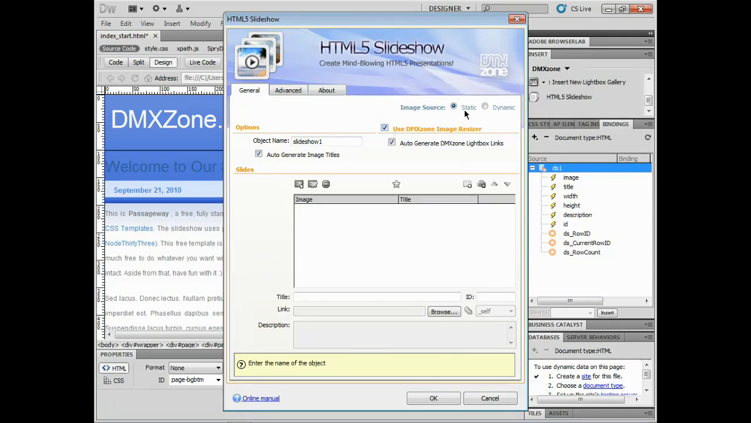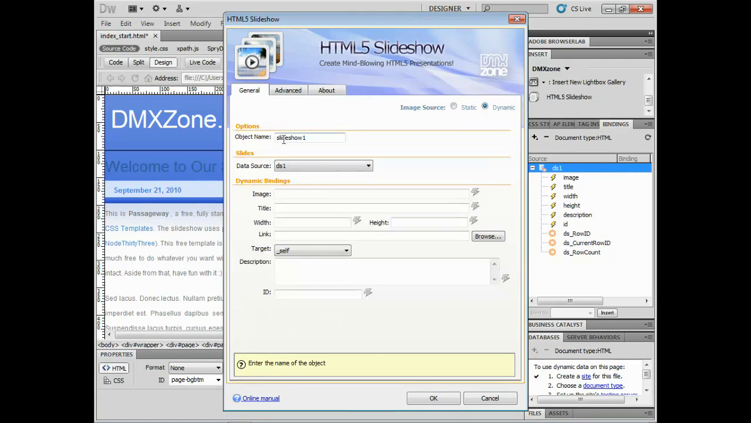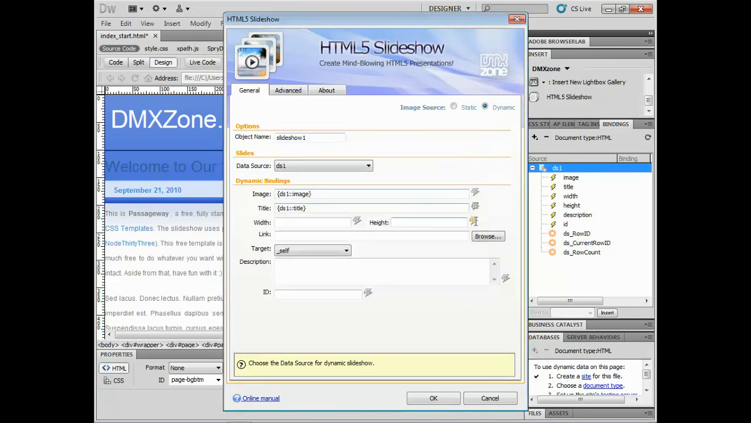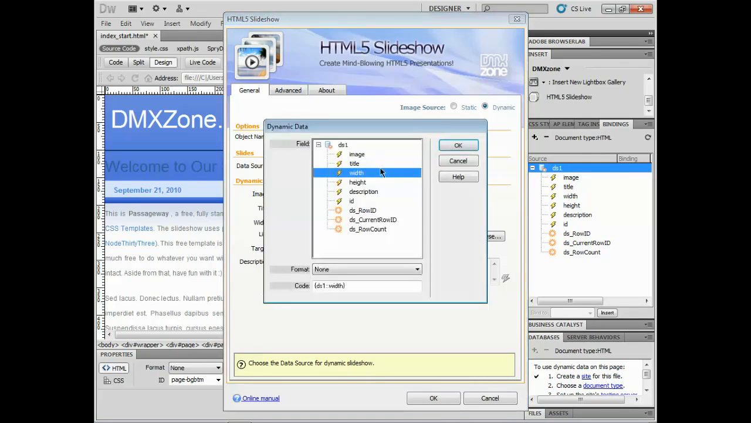So I'm going to choose Dynamic. It'll come in here and say, oh, the data source, I figured it out, it's DS1. Now what we do is, instead of typing stuff in here, we just bind them. We bind each field out here. So you're going to see a little lightning bolt over here. I'll click on that. We just go out and bind them. So I say image to image, title to title. I'm just telling it where to basically flow in here. I'll say width, height. There we go.